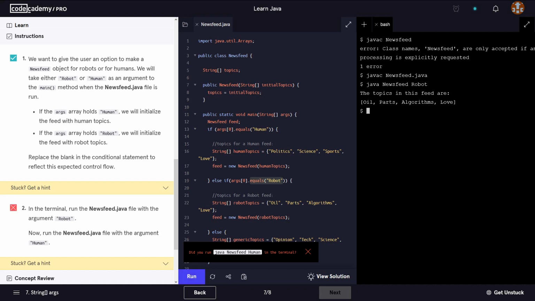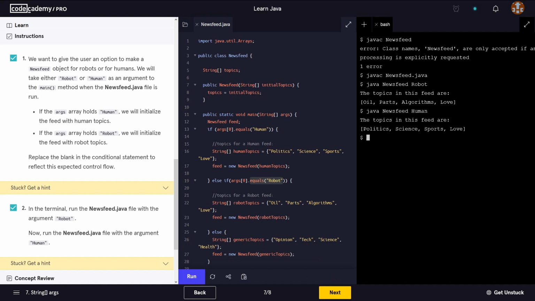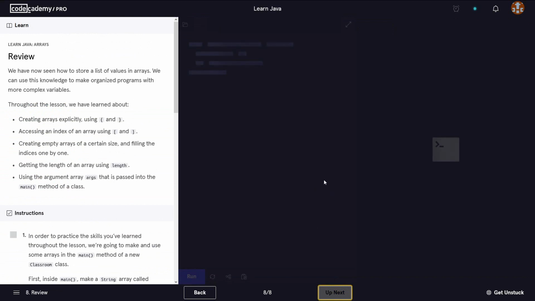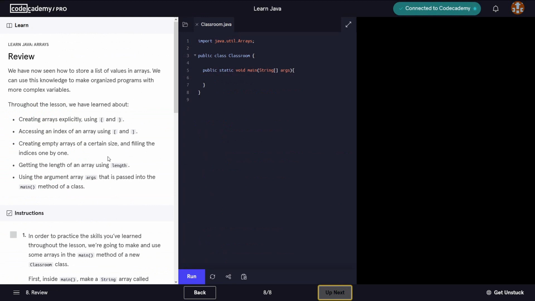So we have the topics in the feed are oil, parts, algorithms, and love. And then let's try and run it once more with human. Then we have the array being populated with politics, science, sports, and love, which correspond to the human argument that we just passed here. Let's go on to the last lesson, lesson 8, and we have the review lesson essentially.